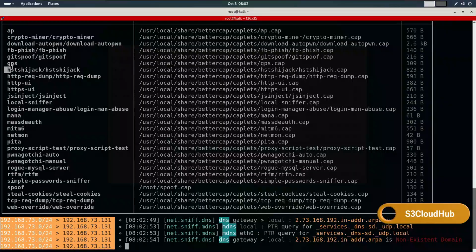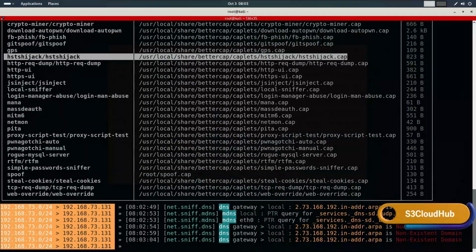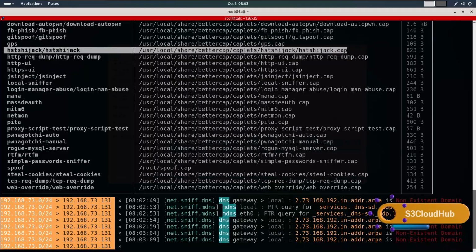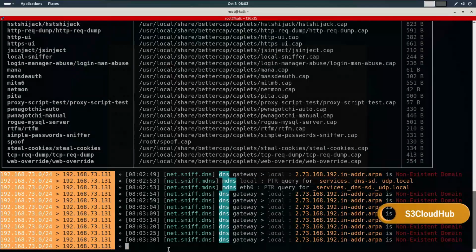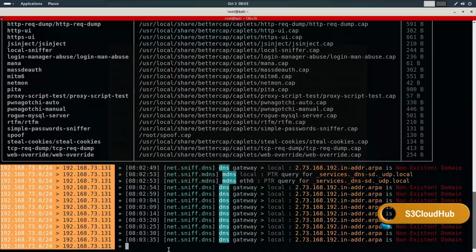Here, as you can see, is our caplet. This gives you a list of all caplets along with their path. We are focusing on the HSTS hijack caplet. It's located here in the BetterCap directory. To run any of these caplets, all you have to do is start typing its name, and you can use tab for auto completion.